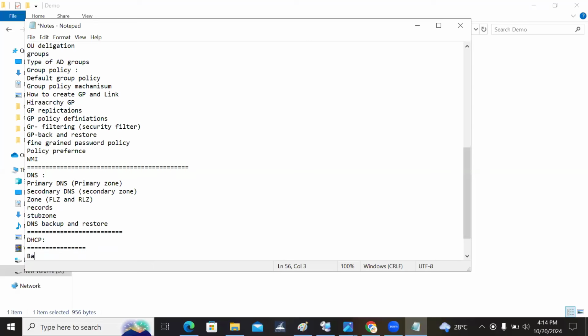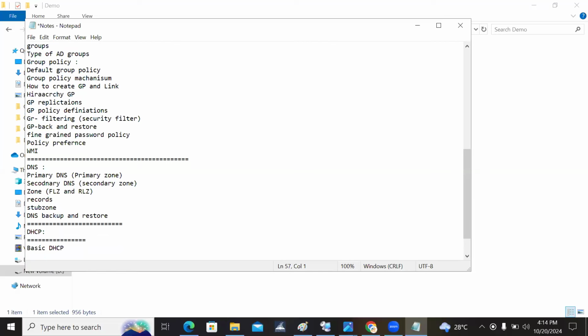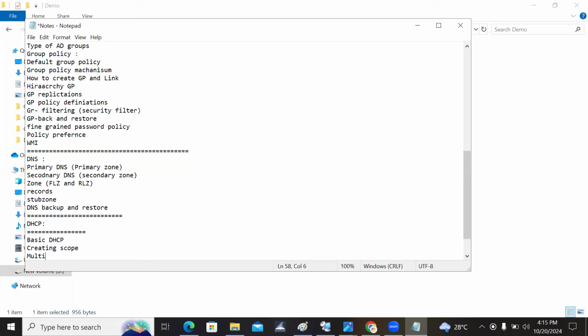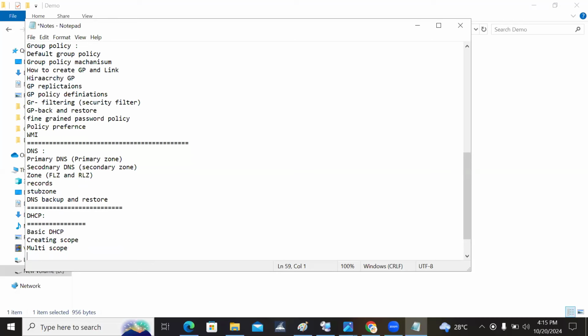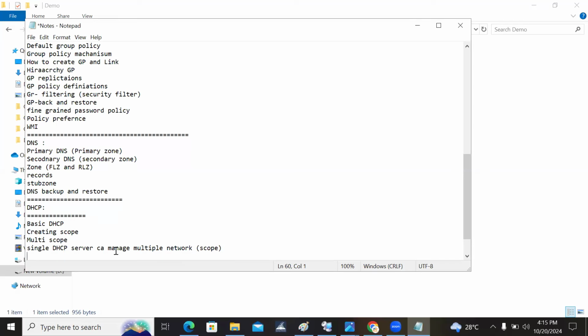You would be talking about the basics of DHCP. Then we would be talking about multi-scope, creating a scope and multi-scope. We will be discussing how a single DHCP server can manage multiple networks. Okay, what are the advantages and disadvantages we will talk about. Then we'll talk about multiple DHCP servers, for what purpose we need to use it, that is called a load balancer.